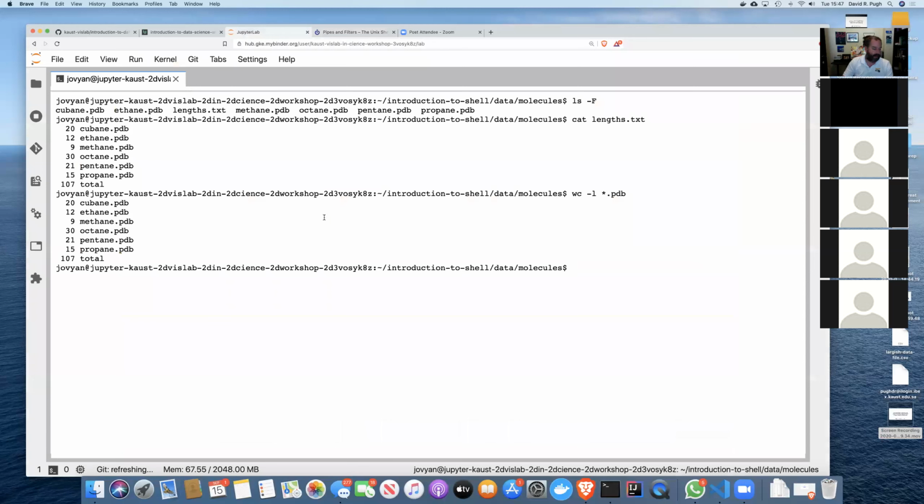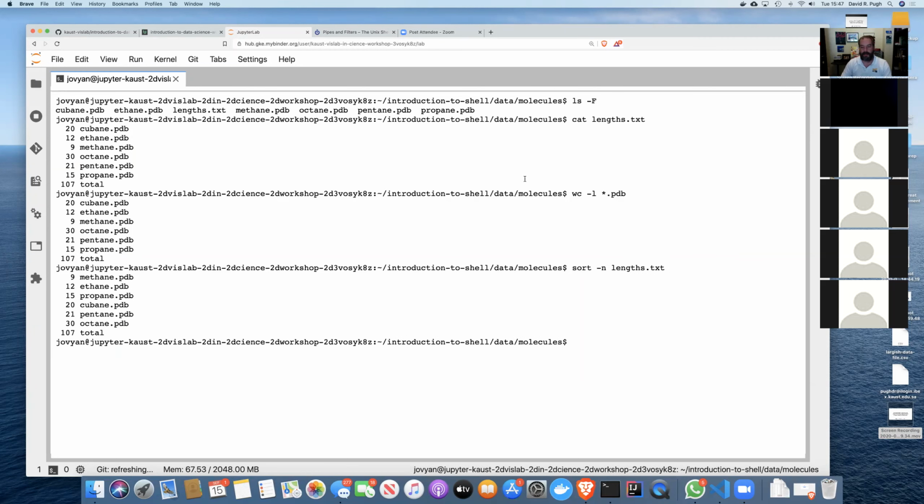Okay. So I just mentioned a little bit about the sort command. Sort with the -n will sort the contents of a file numerically. So now if we pass in this lengths.txt, the output that we get is the contents of the file sorted numerically on the contents of the first column, basically. So now we have from smallest to largest. So now we've got our answer here at the top.